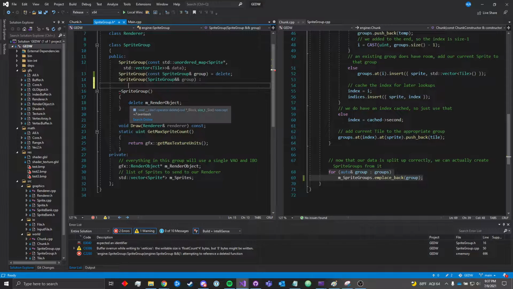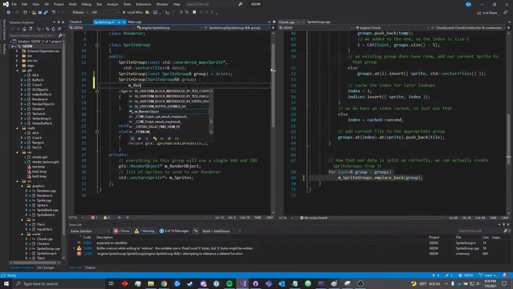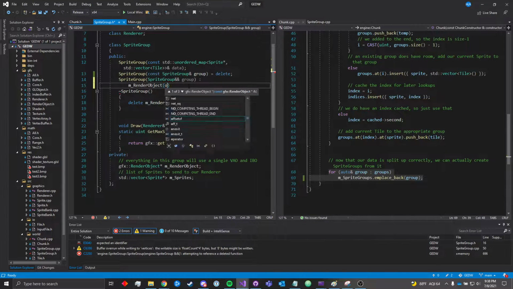And that's what we want, because we want to transfer ownership of our render object, or whatever pointer we have in our original object, into the new one that we're moving it into. So let's write this out here. We have mRenderObject equals group.mRenderObject.